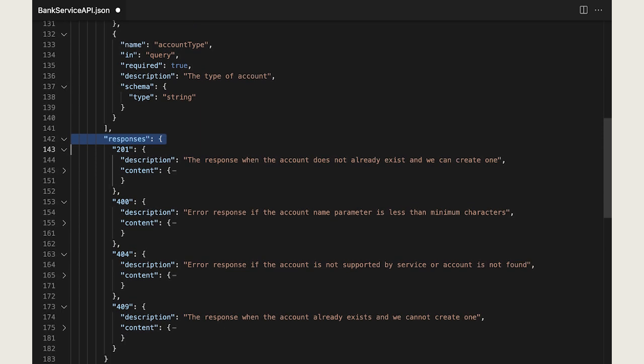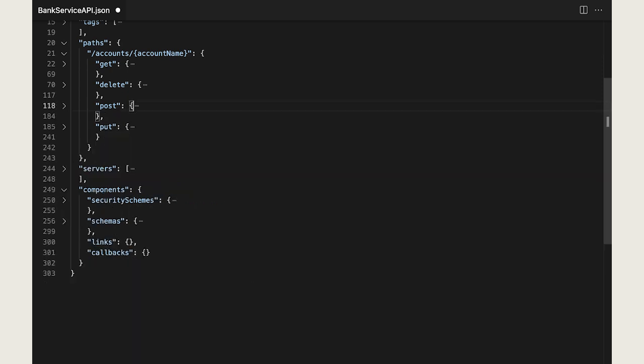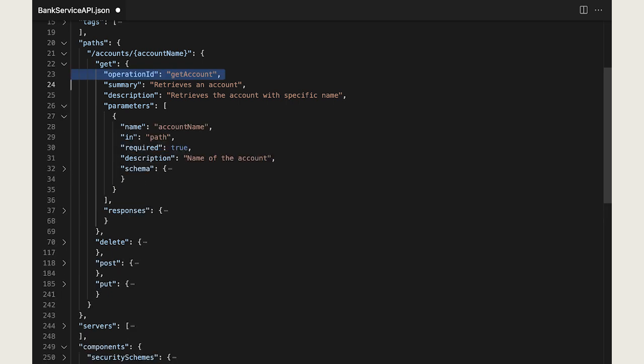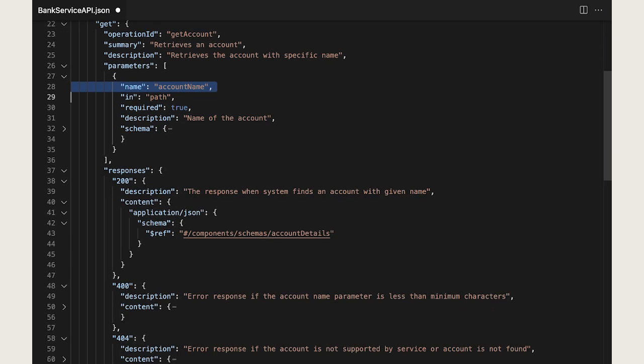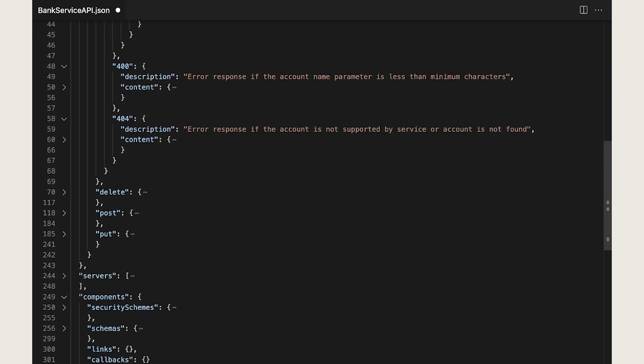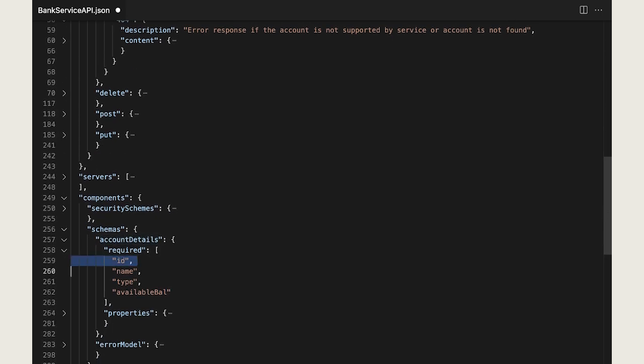Now, let's take a look at the get method. Here is the get account action we will be using, and the parameter account name. This is how the responses look. One last thing to note is the account details. You'll notice these fields will be shown in just a minute, so I just wanted to highlight them beforehand. Here we have the account ID, account name, account type, and the available balance of the account.